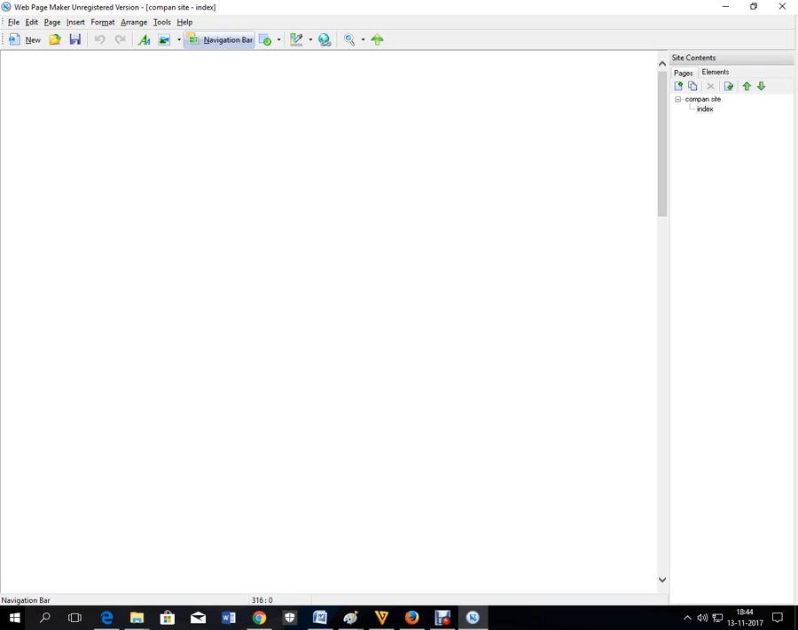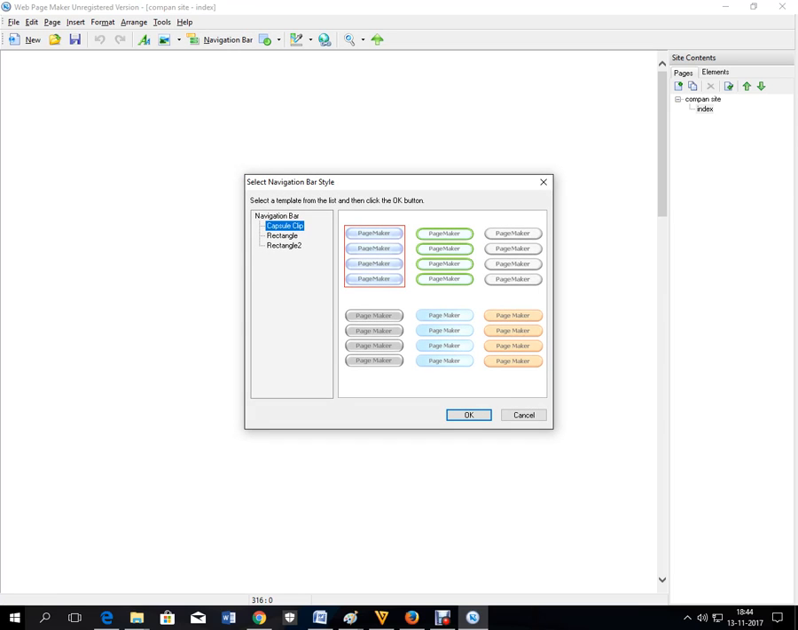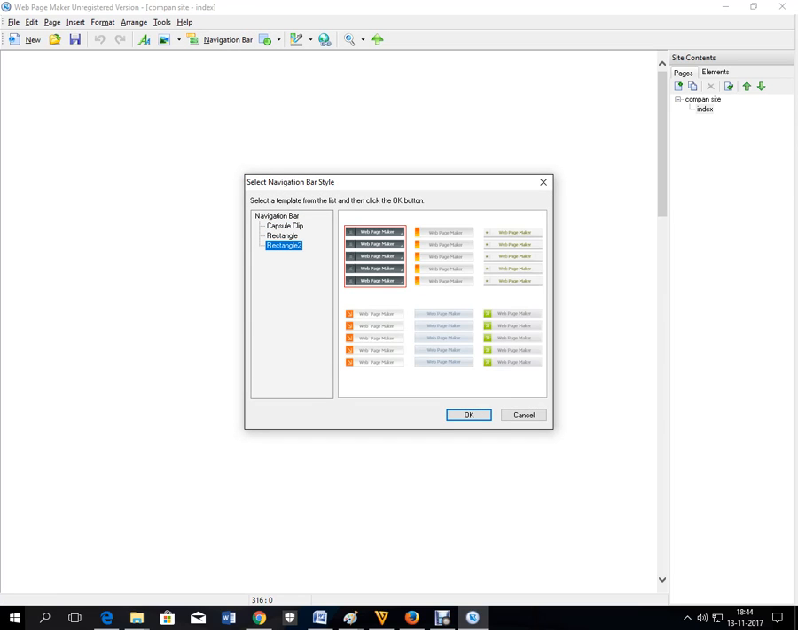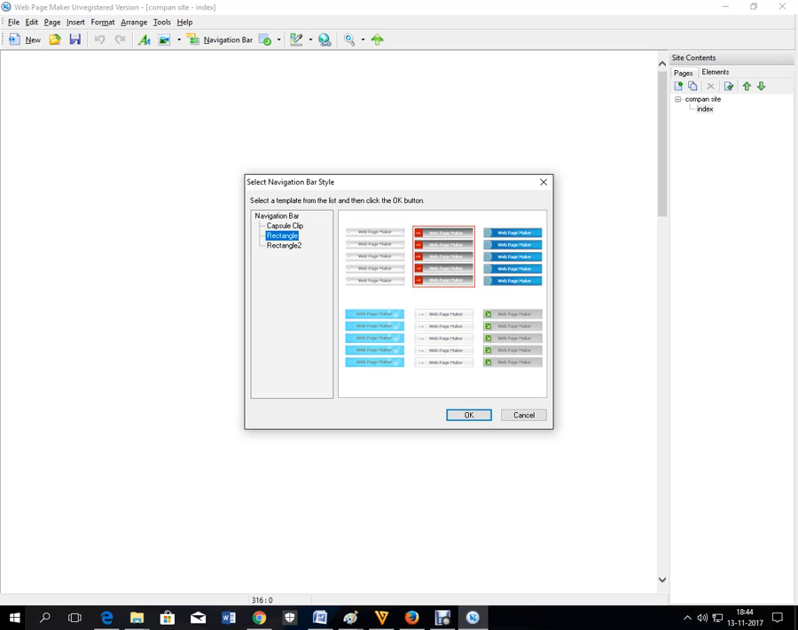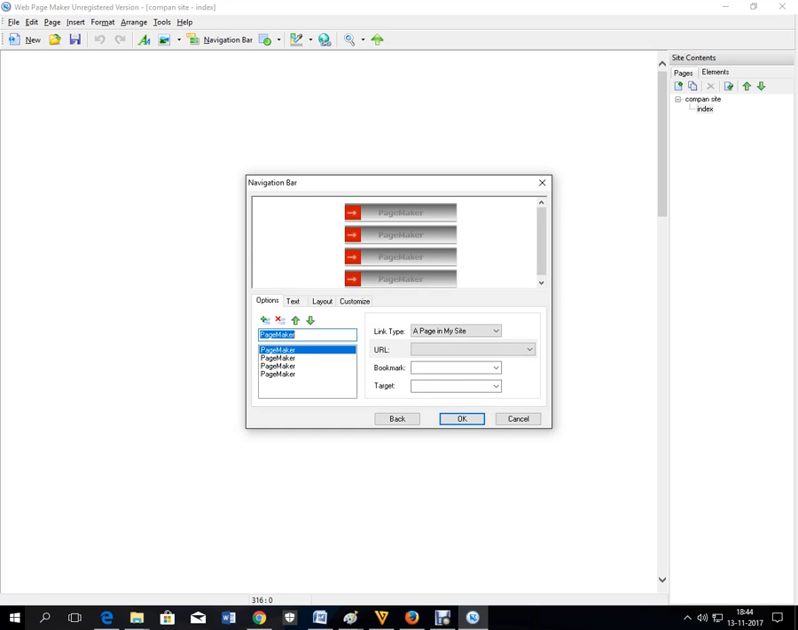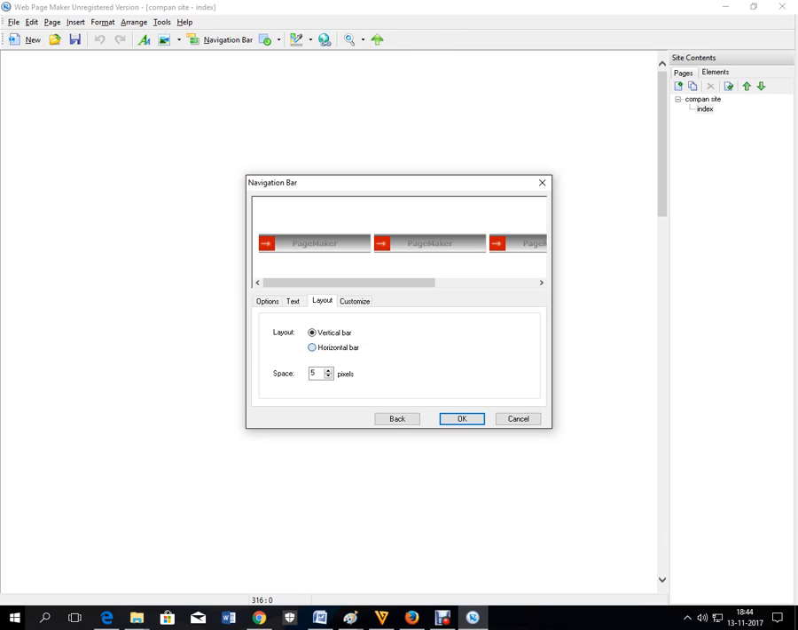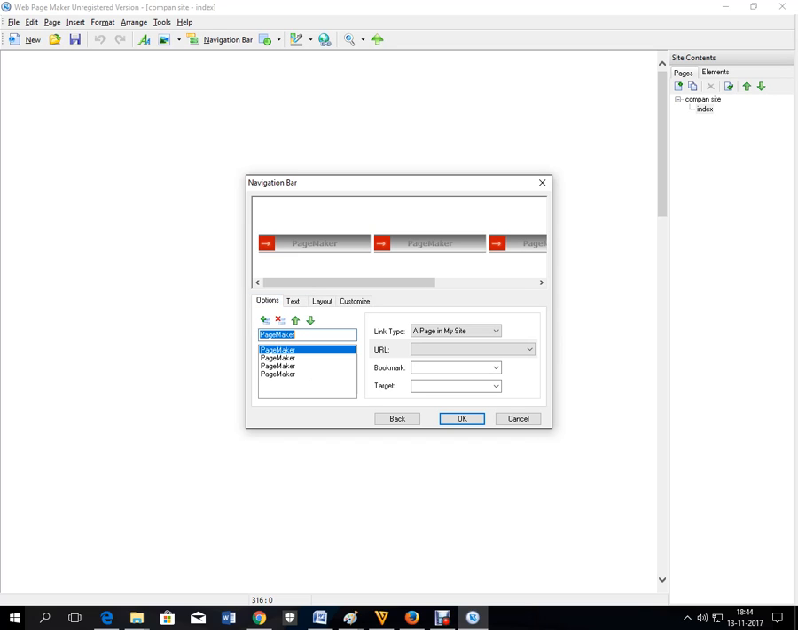Now what we have to do now is to start creating your menus. You have easy drag and drop menu bars here, so you can click on it. You have different styles of menu. You can select any menu you want and you click OK. Now the menu, you have the layout. You can decide to click and arrange it horizontally. Then you have the options where you can enter the text of the various menus. So when you click on it like this, you can change the text.